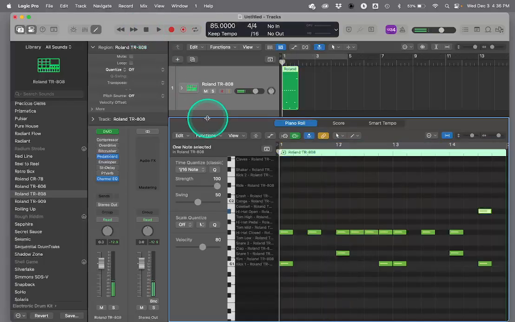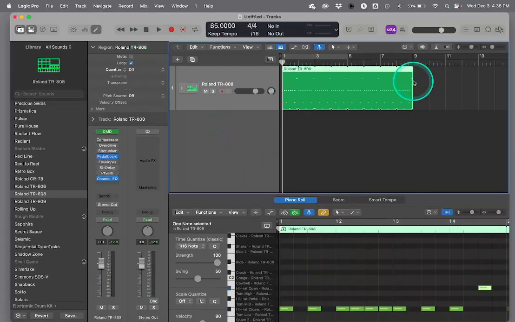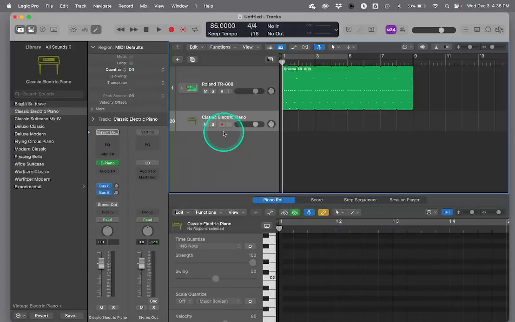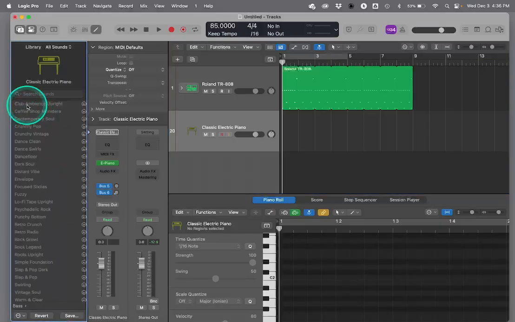Okay, so I've made a backbeat, and I'll loop it out for 8 measures. Next, I'll make a new software instrument track. I can also use the plus sign here to add a track. And instead of a drum, I'm going to make a bass line over here.